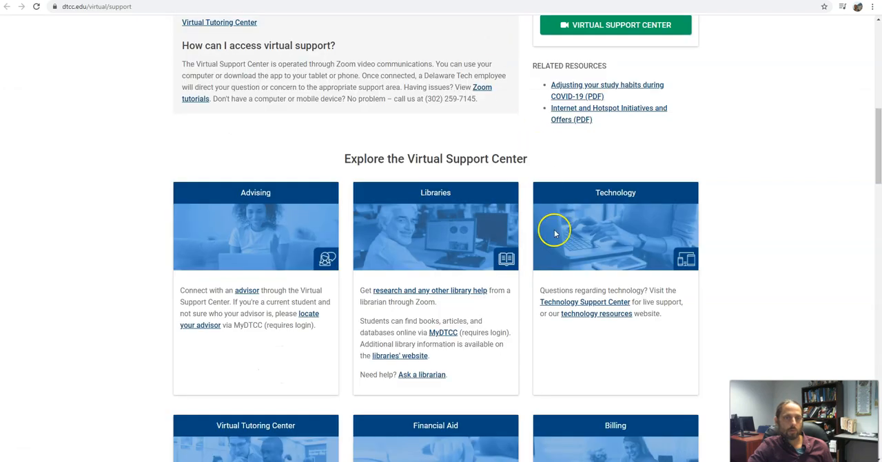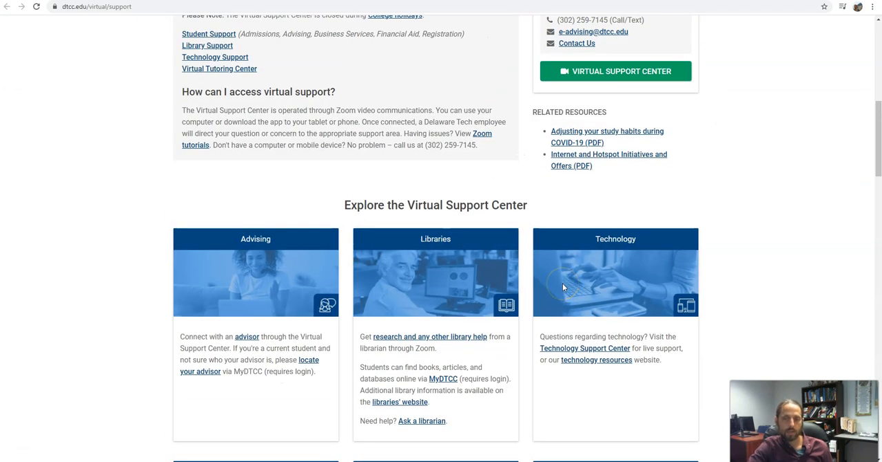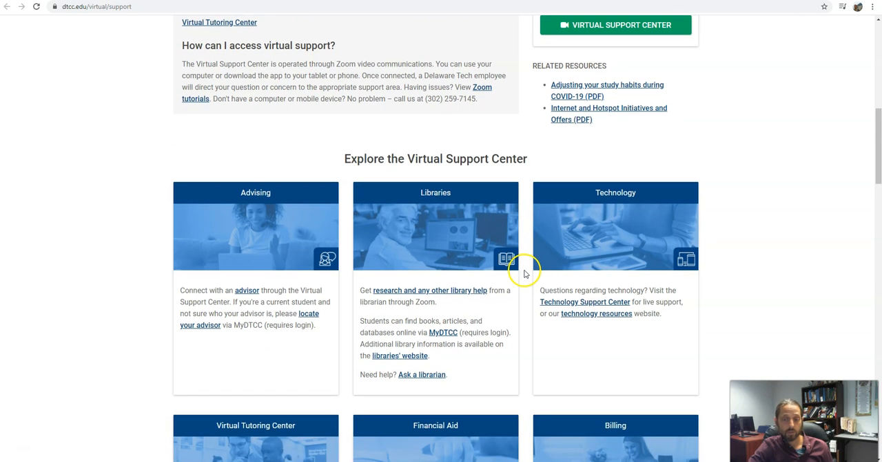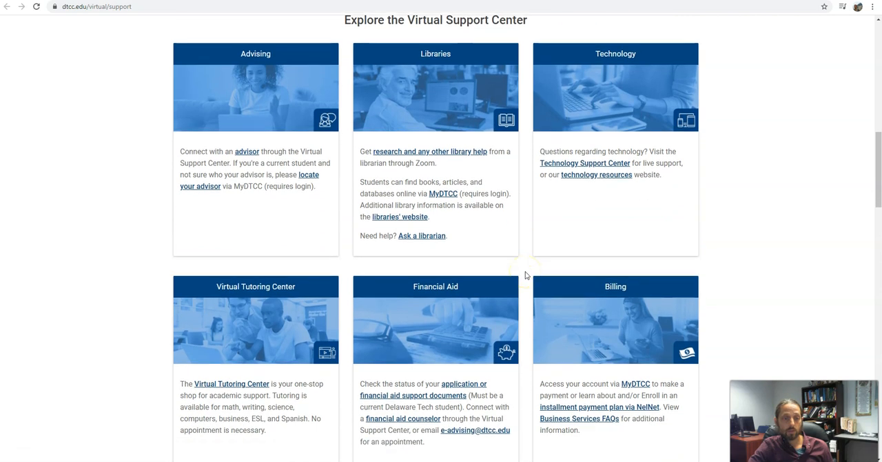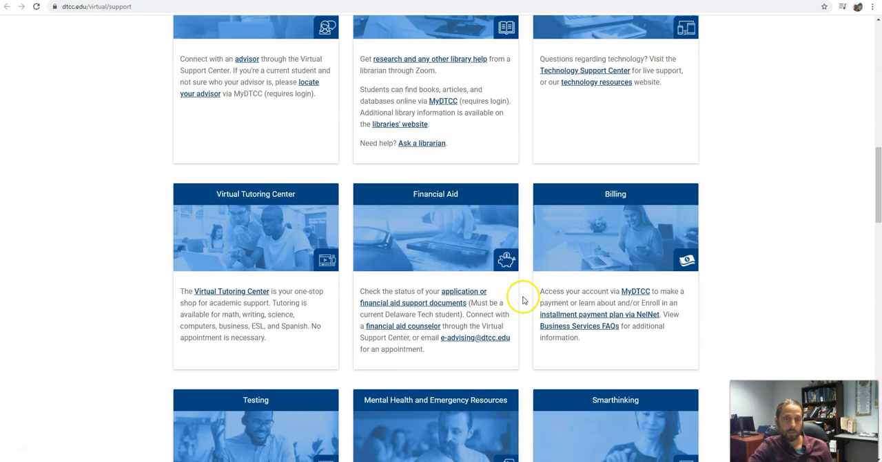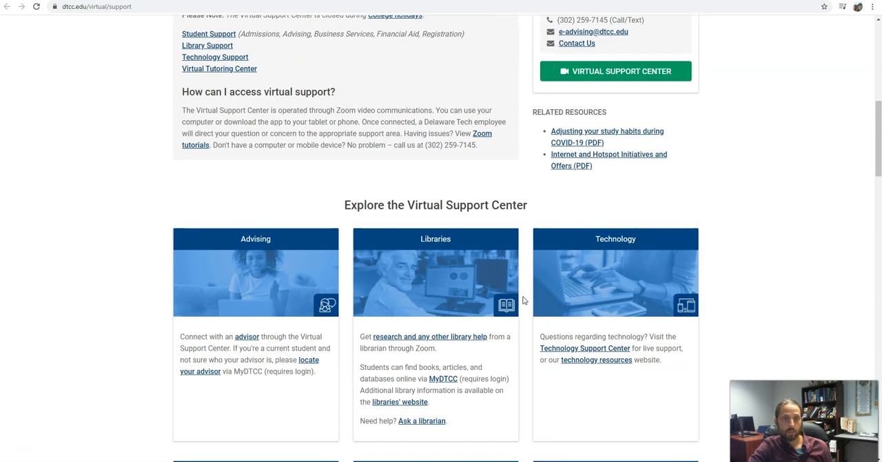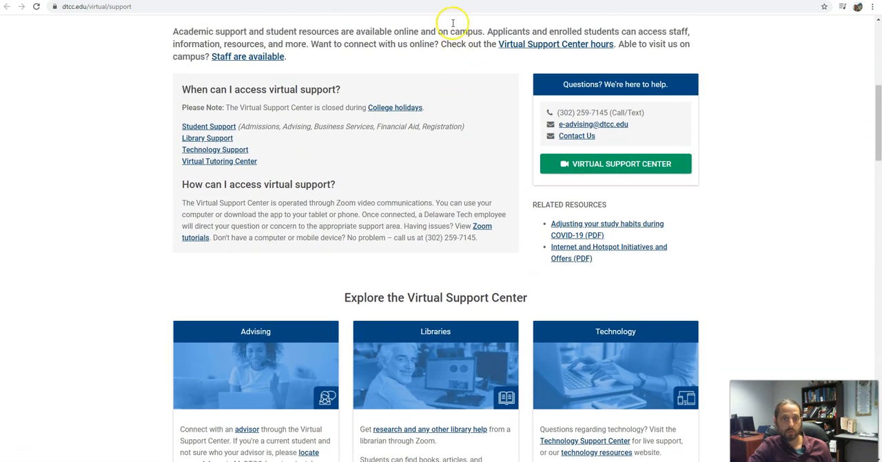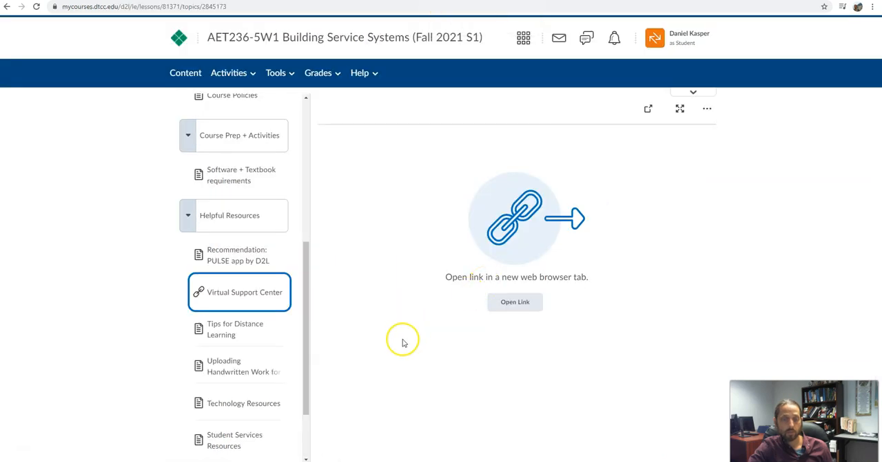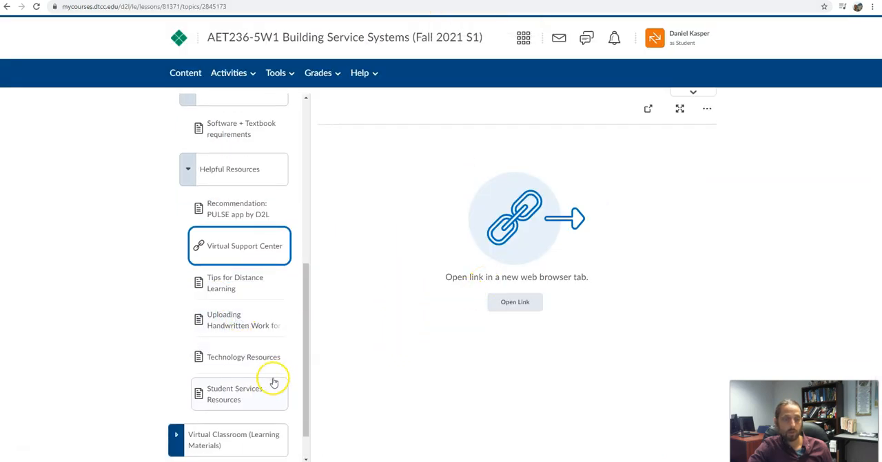So the Virtual Support Center, Delaware Tech has put a lot of time and resources into creating this. It's really great because you can access financial aid and the business office and advising and so forth virtually. They built this because of COVID, and they're keeping this moving forward. So it's a really great resource. I suggest that you look through that to see what is available virtually at Delaware Tech.